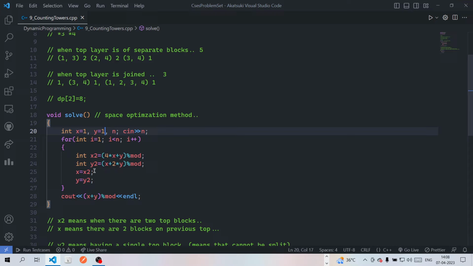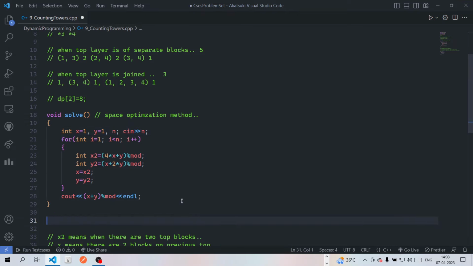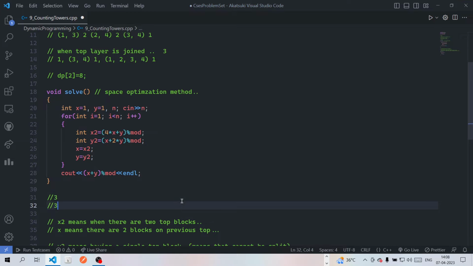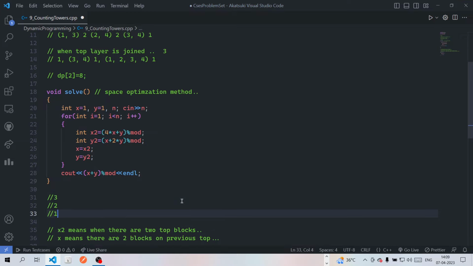And with each step we are going to replace the previous values. For example, there is third, this is second, and this is first. Simply we have the x value here, the y value here. We calculated x2 and we calculated y2. We don't need the previous values x and y now. So we are going to replace x and y by x2 and y2, and then calculate the next x2, y2.